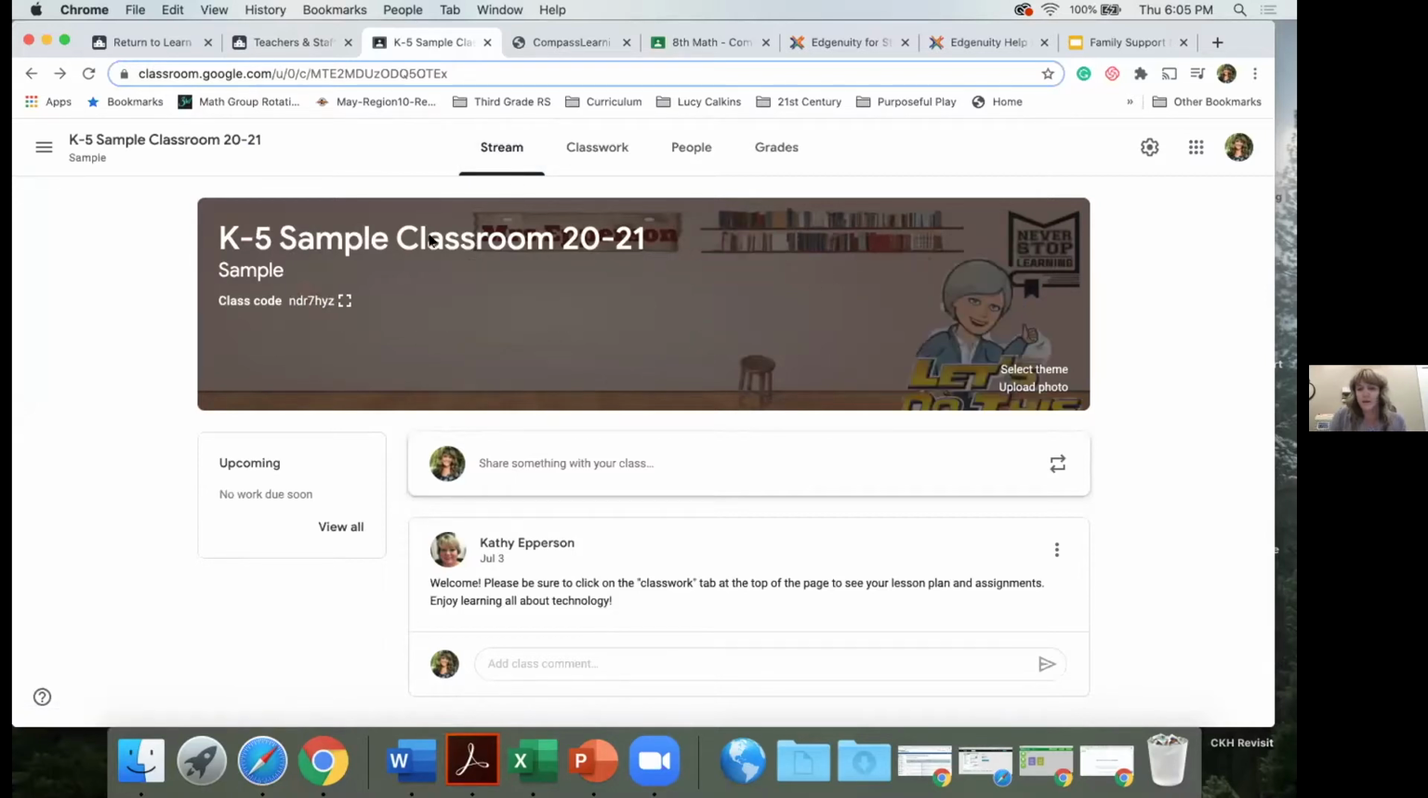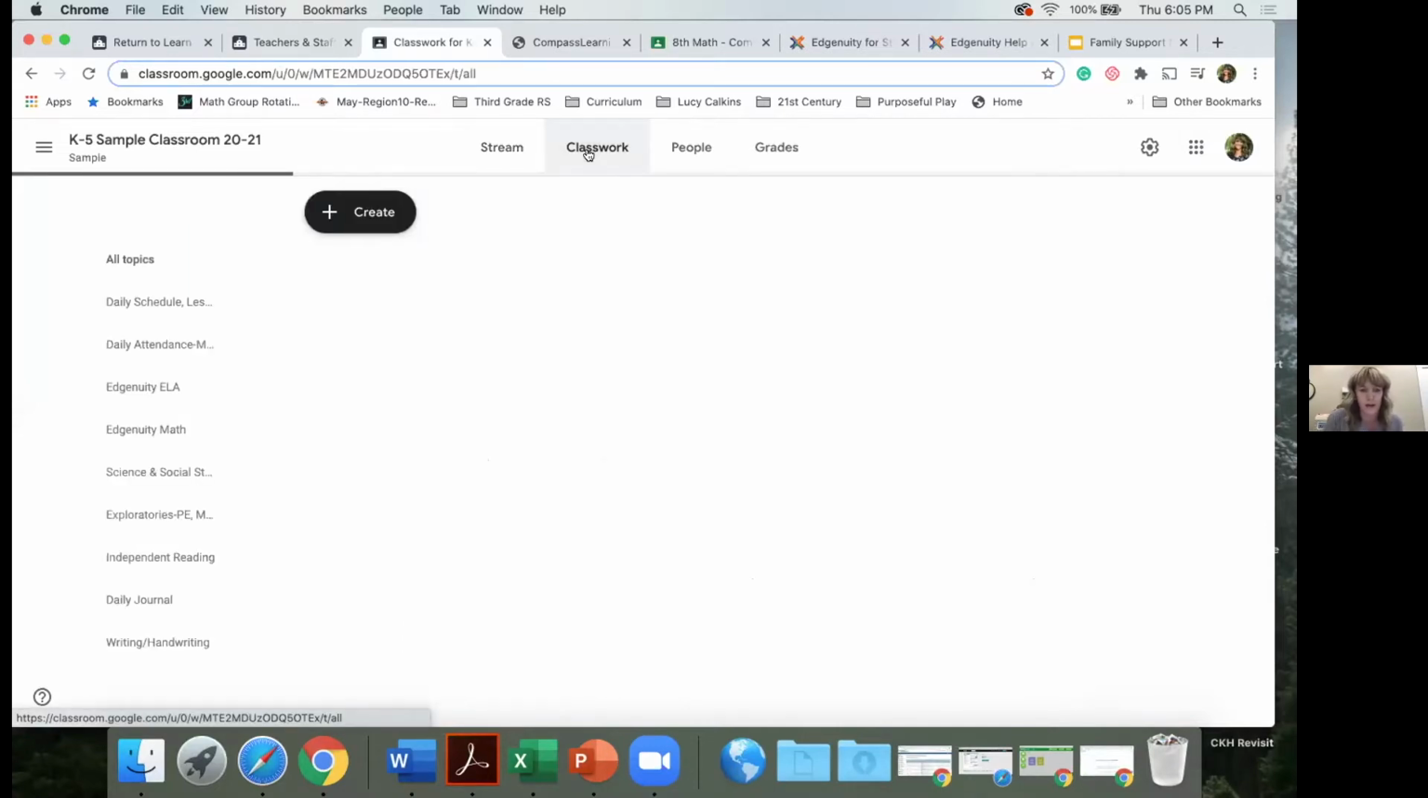And teachers will have different backgrounds, but this is kind of just like a news feed. Some of our teachers will turn this off and they'll give a little reminder to say, welcome, please be sure to click on the classwork tab that's right up here. So this just kind of gives some announcements, but the bulk of where you want to spend your time is going to be in the classwork tab.